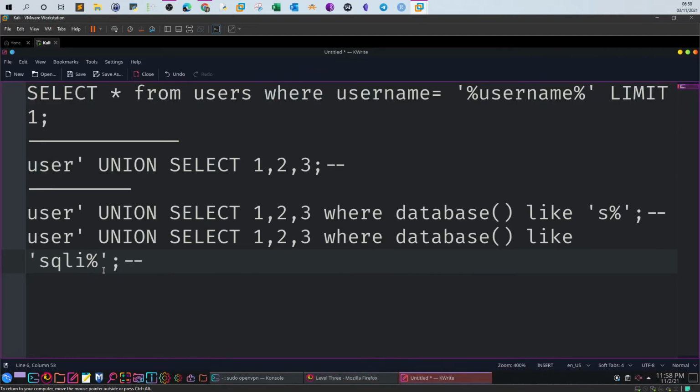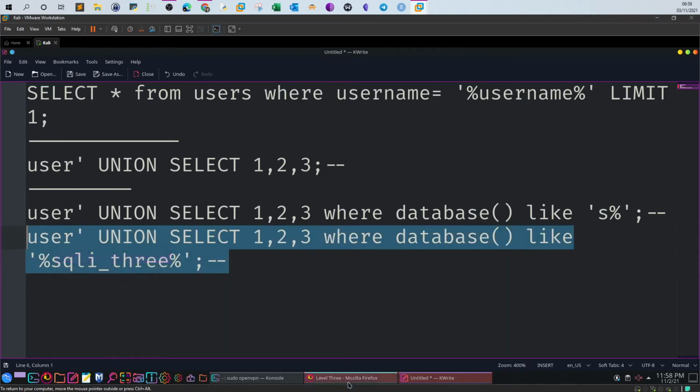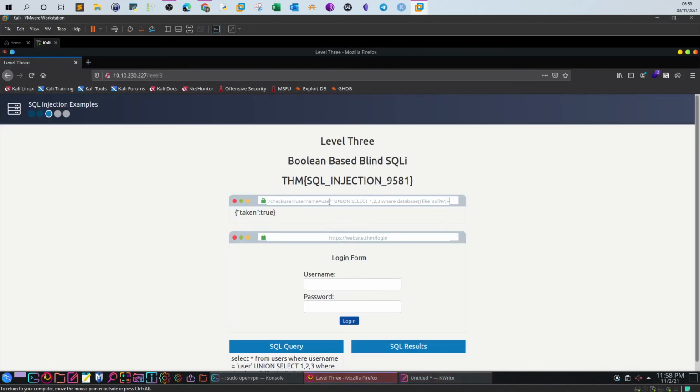So in order to know if that name is correct or not, I'm going to use _3 and take this one and put it here. So now the difference in the LIKE statement is the application will return true if the actual name of the database is SQLi3. Let's use that and get back. So now if it returns true, it means SQLi3 is the actual name of the database. True. So the name of the database is SQLi3. So now we have determined the name of the database.